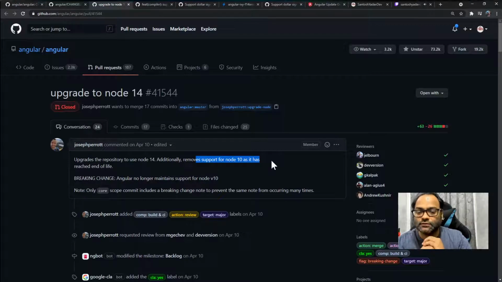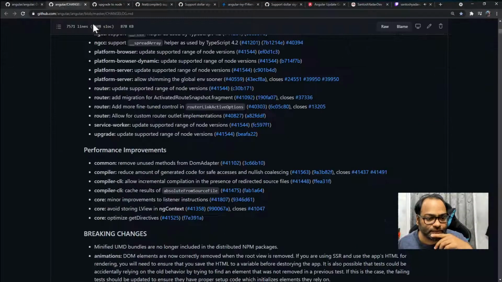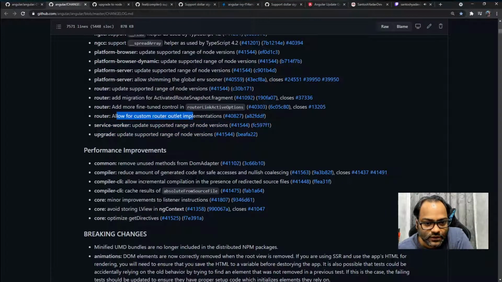If you have not migrated to Node 12 or 14, just go ahead and do that. I think you can use something between Node 12 and Node 14. That's absolutely fine. But now Node 14 is also supported. Node 16 is already there, but you have to use Node 14 right now with Angular 12. This is good. Okay, so this is something which is related to the Node version.